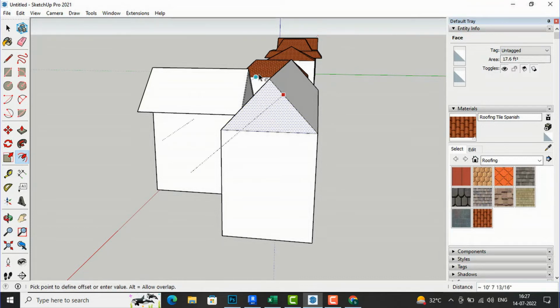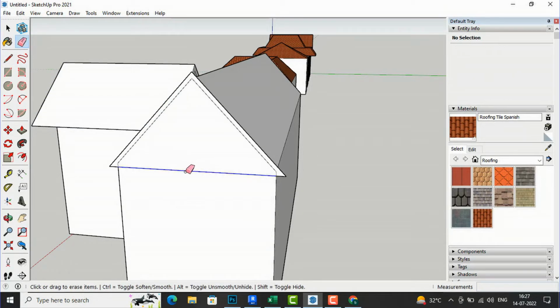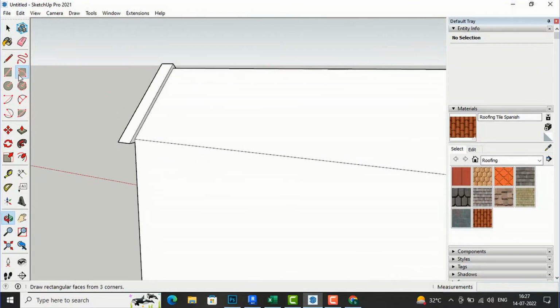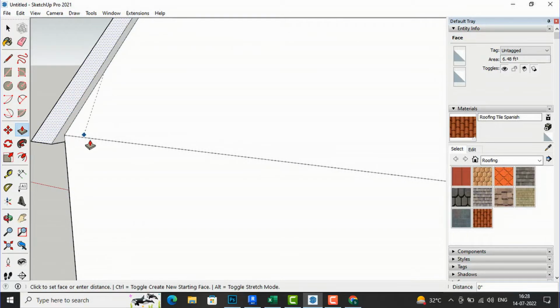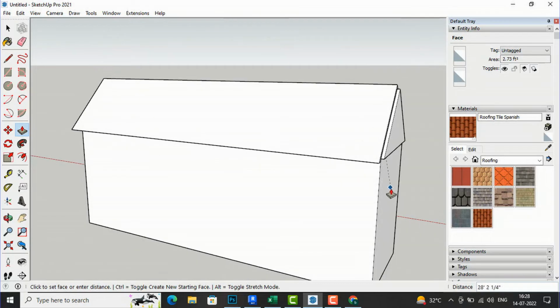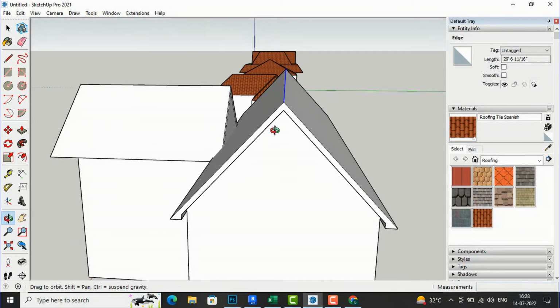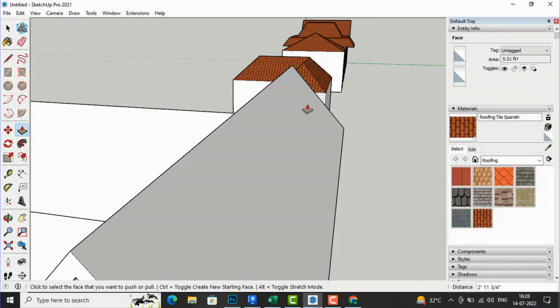I will select this corner here and I will offset this, and then I will delete these two lines, and I'm going to extrude this, then I will move this. Again I will use push pull tool here. So and join this roof, and now I'm going to join this.